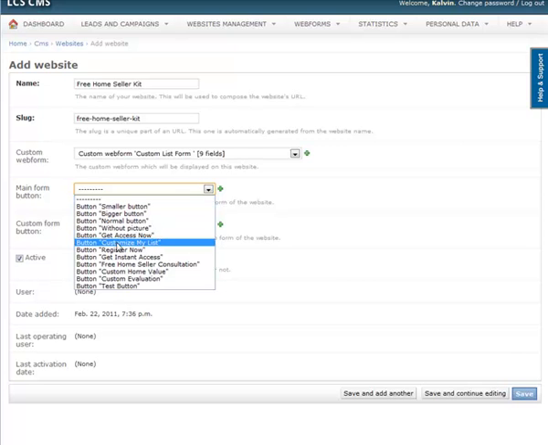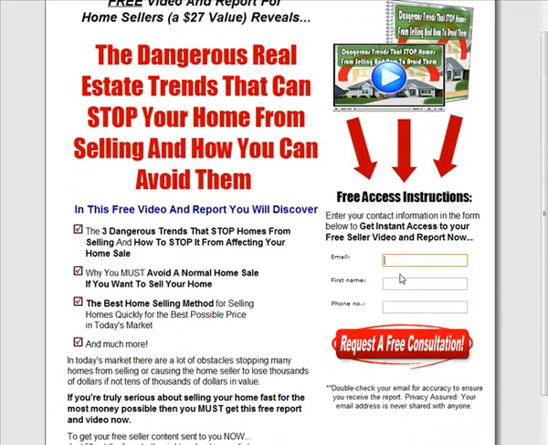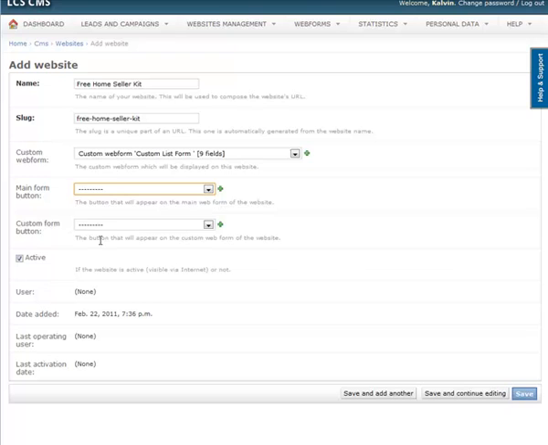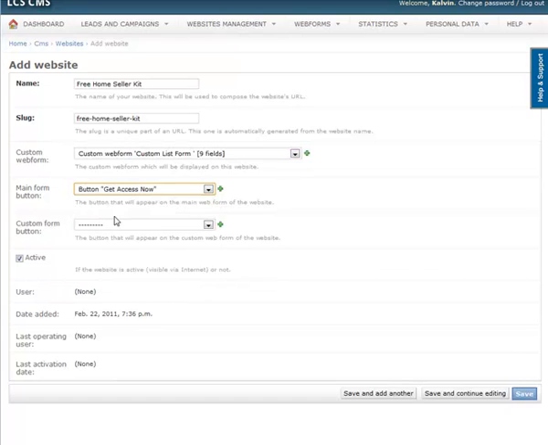And then for the main submit button, if you have a two-step opt-in process, so for this example, let's say someone filled this out and they went to a second page, that's why there is this custom web form, and then you have the default and the secondary one. So I'm just going to select a basic one there.